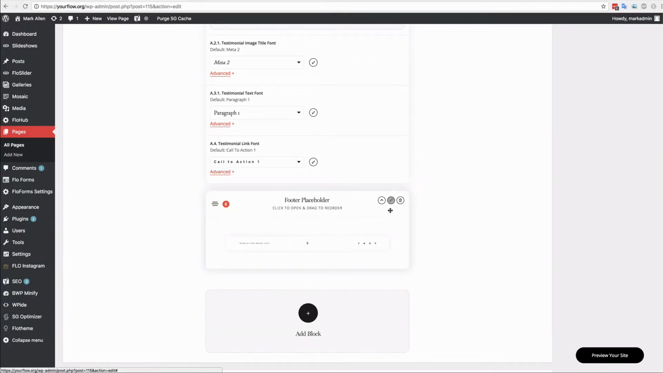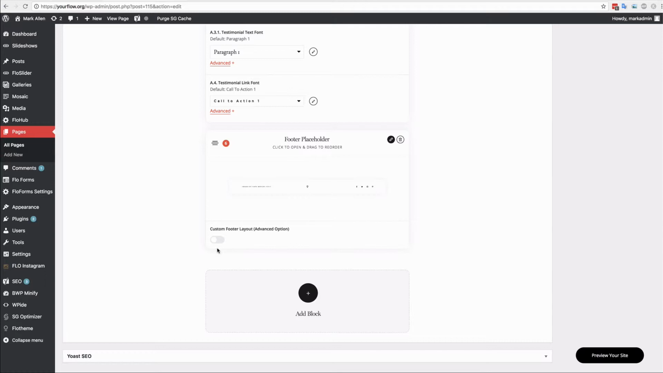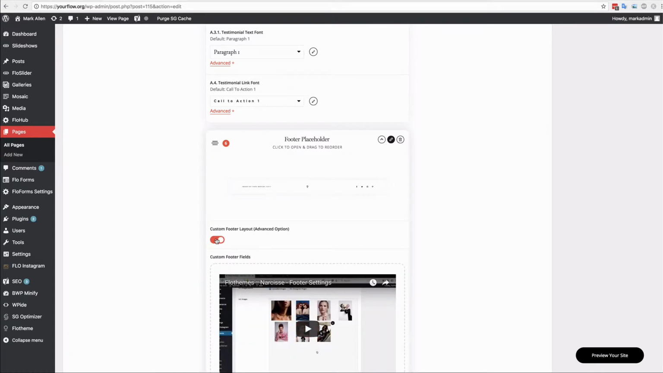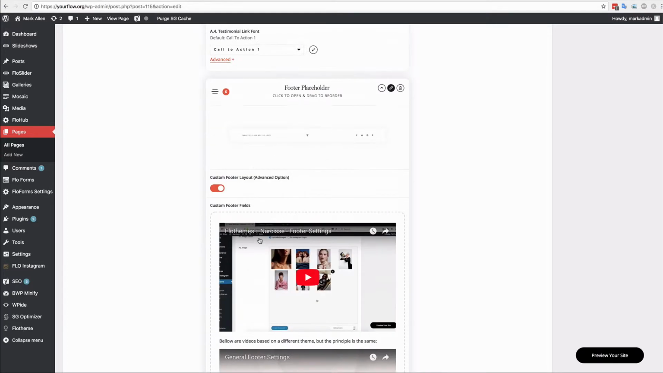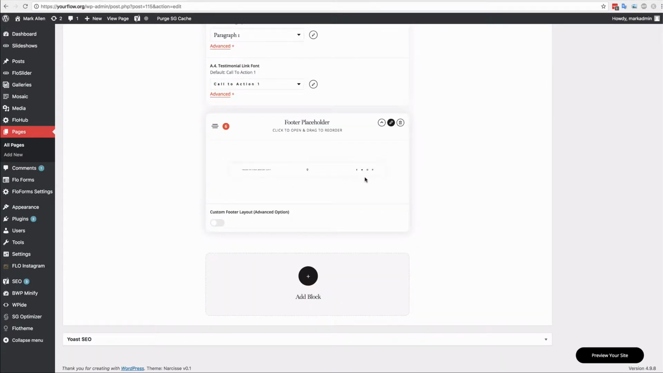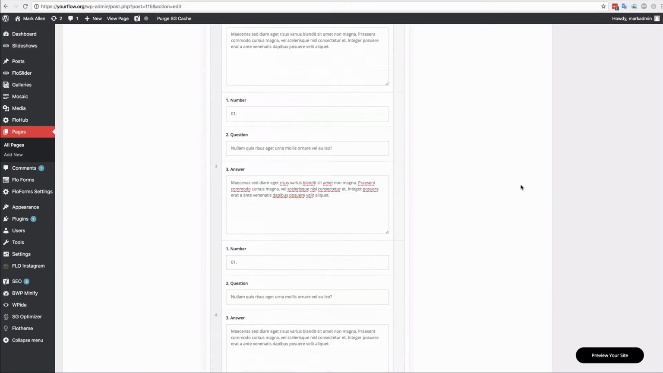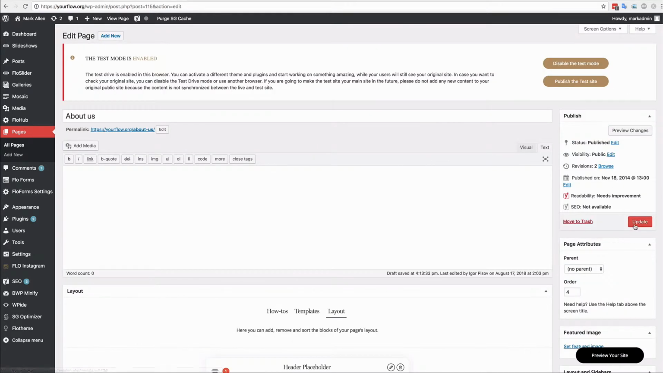And then you have the footer placeholder again. If you wanted a custom layout, you can enable the custom layout option for that and then build that out as well down here at the bottom. In my case, I'm just going to keep it simple, use the same one as always, and then I'm just going to hit save on this page. And that's it. That's how you create an about page really quickly and easily.